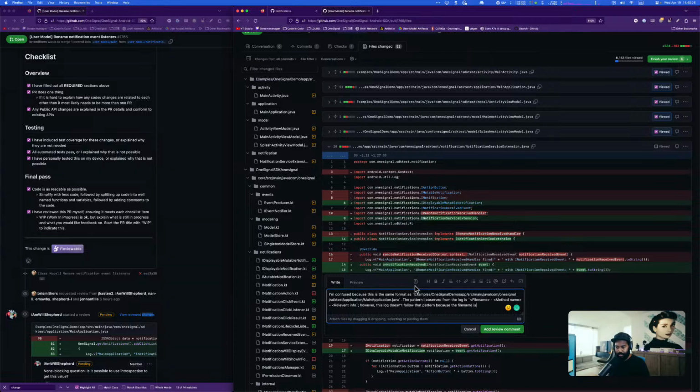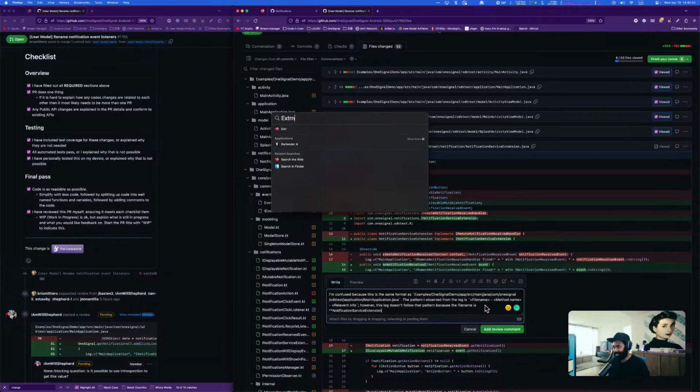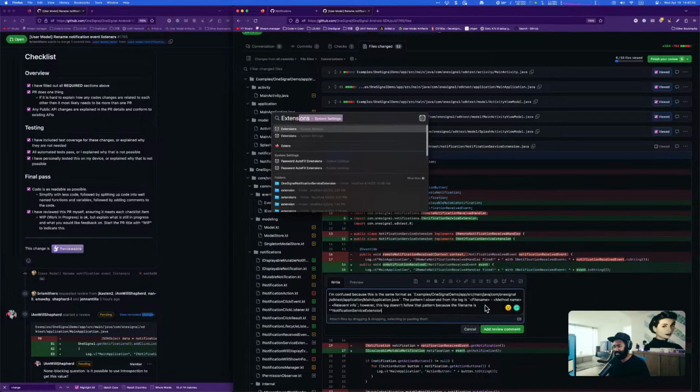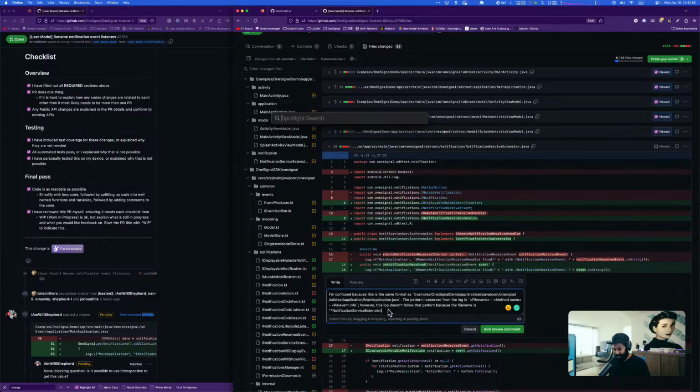File name is whatever this is. Notification service extension. I assume that's how you spell extension. I don't know how you spell extension. Is that right? Yeah, I guess that's right. All right, cool.